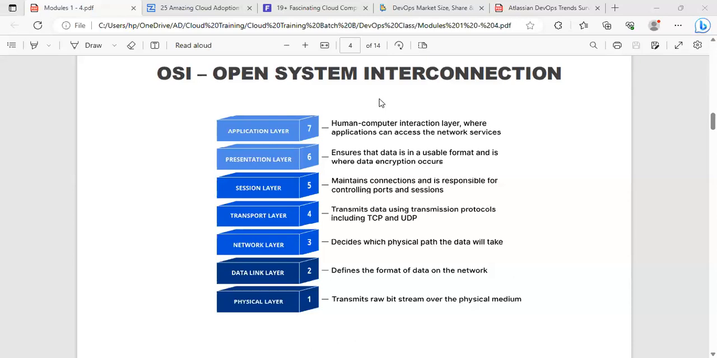Now, what are transmission protocols? They have divided these protocols into two. You have the TCP and you have the UDP. The TCP is Transmission Control Protocol. The UDP is User Datagram Protocol. Now, what does this mean? Let's look at an example.